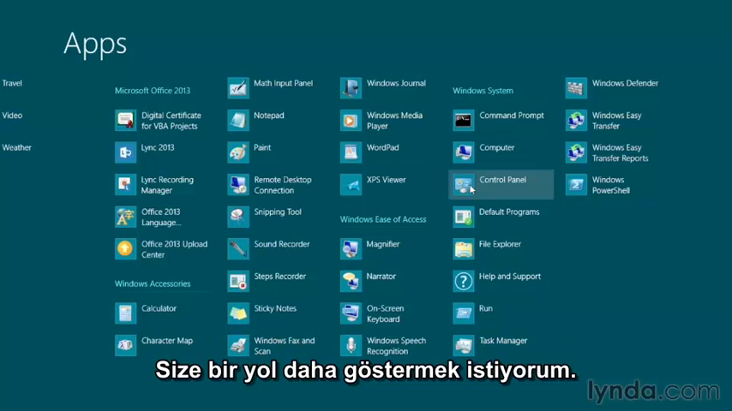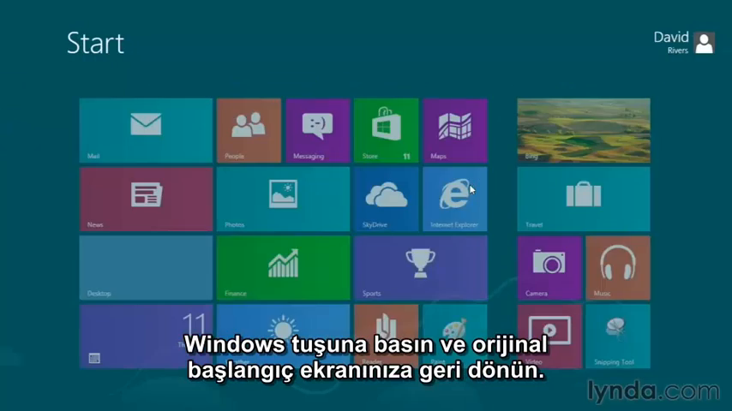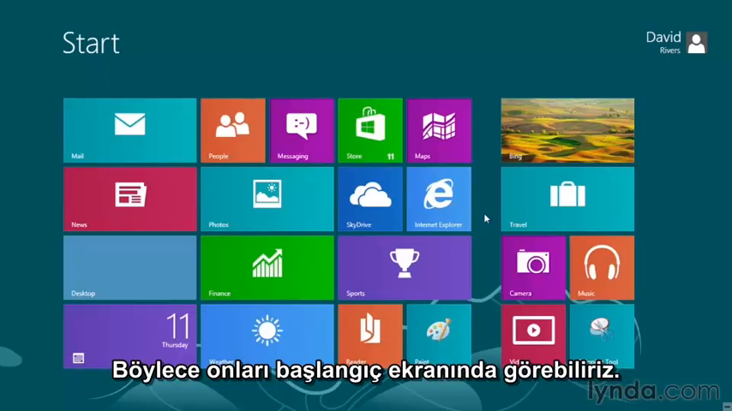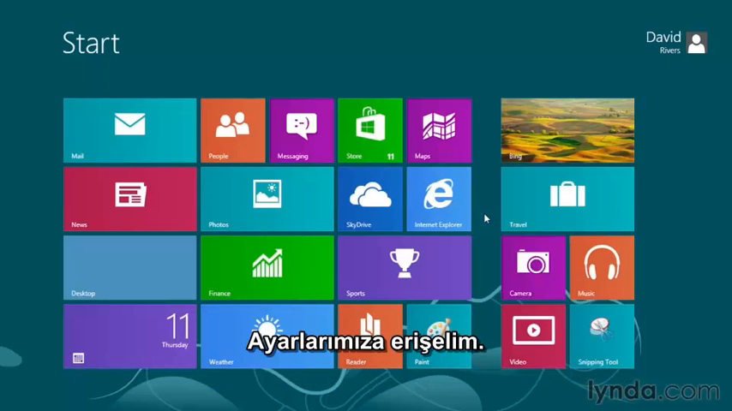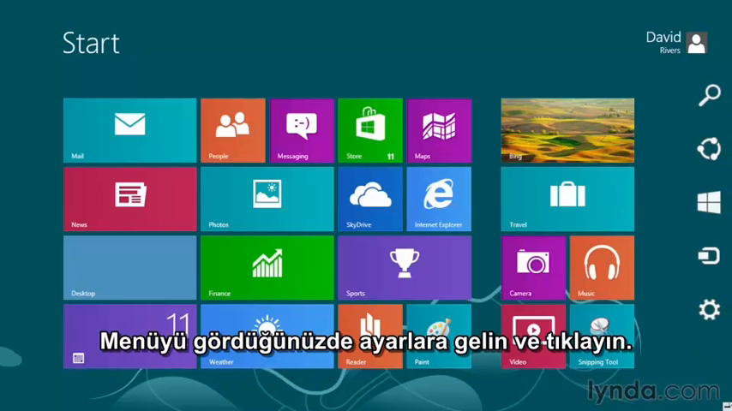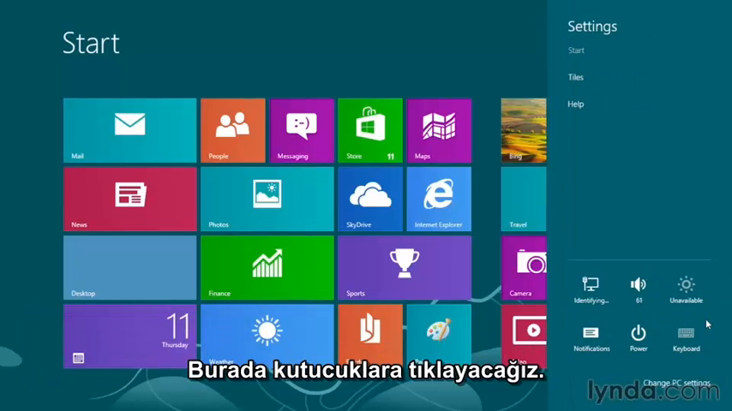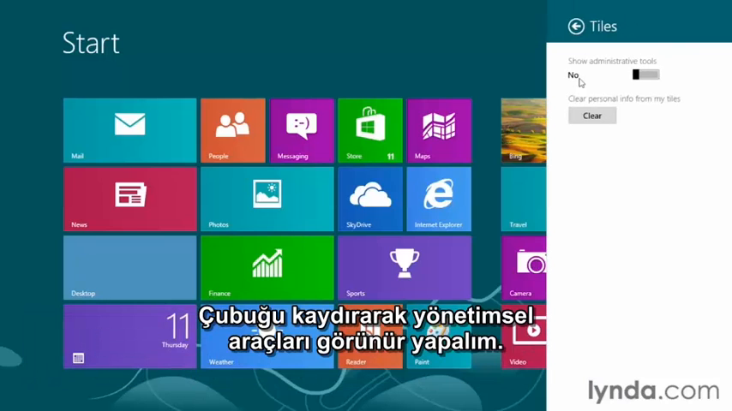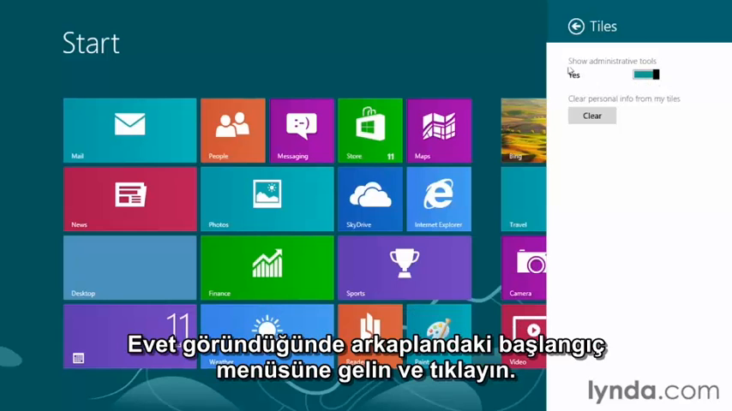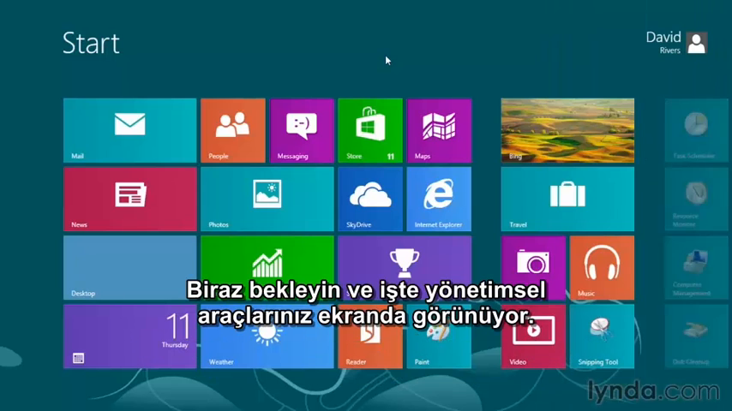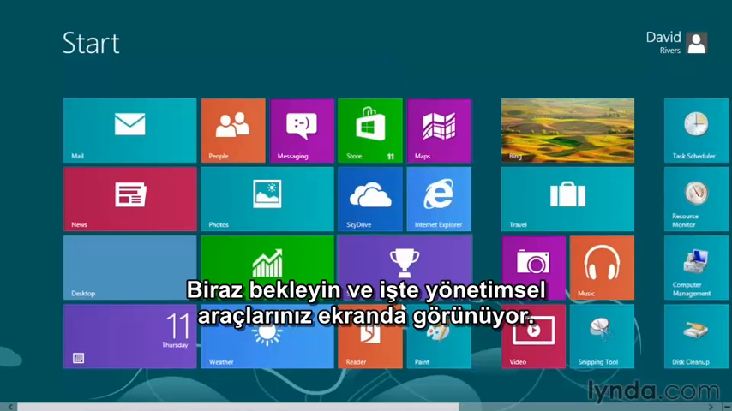I want to show you another way though, so press the Windows key on your keyboard to go back to the original start screen. One option is to turn on the administrative tools, so you see them here on the start screen. Let's access our settings. You can go to the top or bottom right-hand corner, and when you see the charms, just move up to Settings and give it a click. Now from here, we'll click Tiles, and we're going to show our admin tools by clicking the slider. When you see yes, just come over here into the background of your start screen and click. It'll take a moment, but your administrative tools will now appear on your start screen.